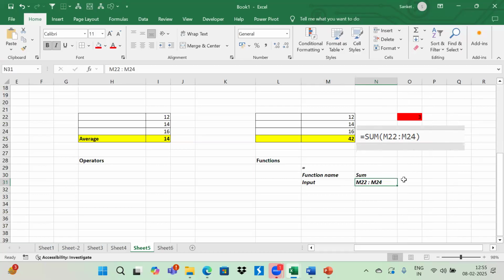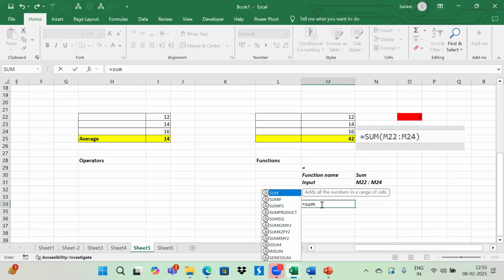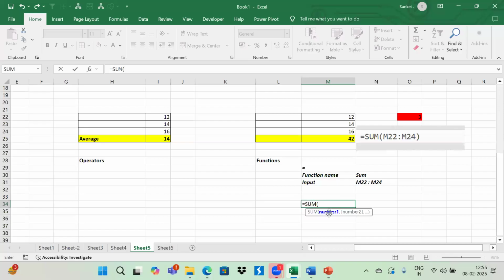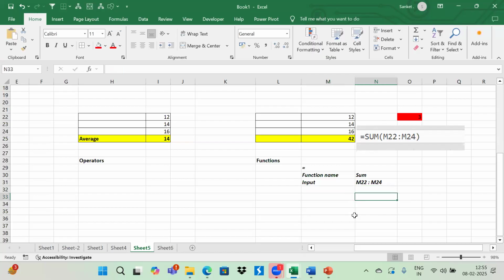You don't have to remember any single formula. For example, if I'm writing the sum formula, you are able to see number one, number two. What are these? That is called a syntax. Firstly, we need to learn how to read the syntax. Syntax is for guiding purposes.